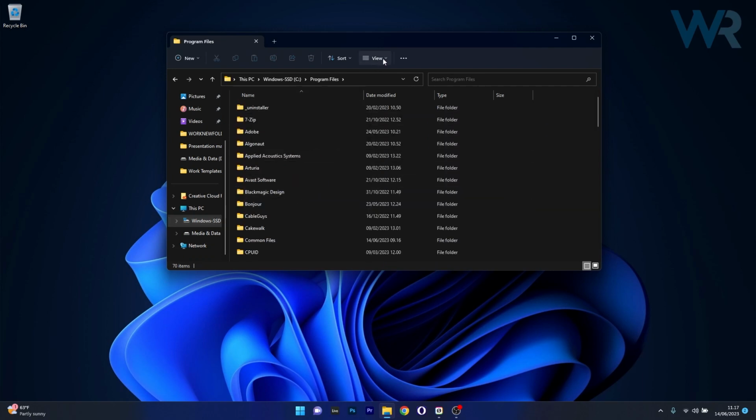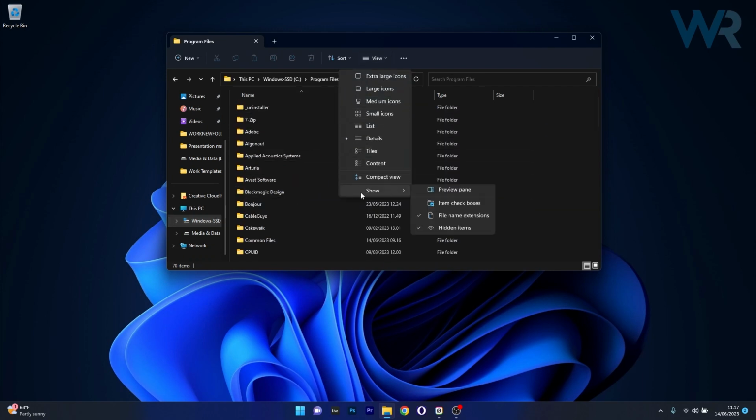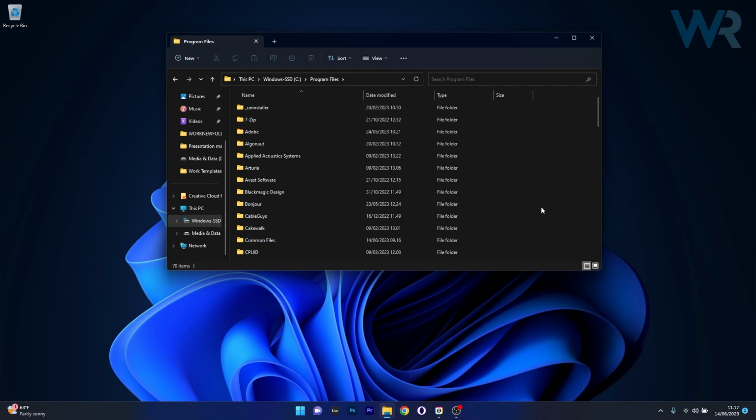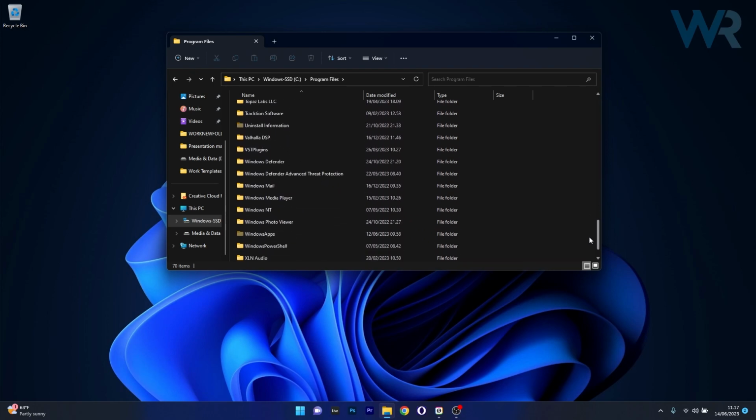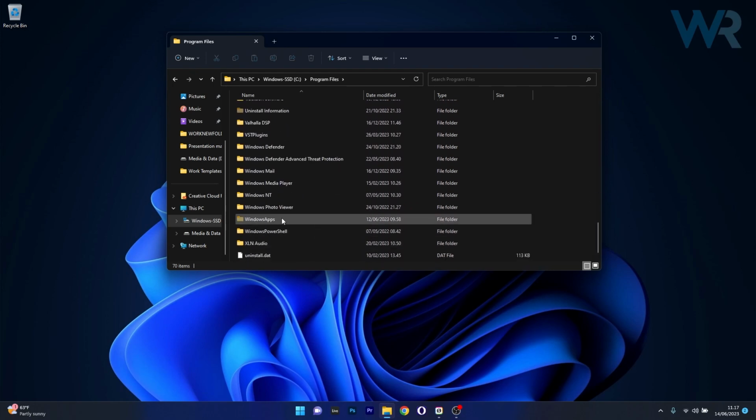Now in here, click on the View tab and afterwards hover over Show and tick the box next to Hidden Items, so make sure that this option is selected. Now scroll down until you find the Windows Apps folder, and that's pretty much it. From here on you can just access this folder, as this is the default folder for the Microsoft Store applications.